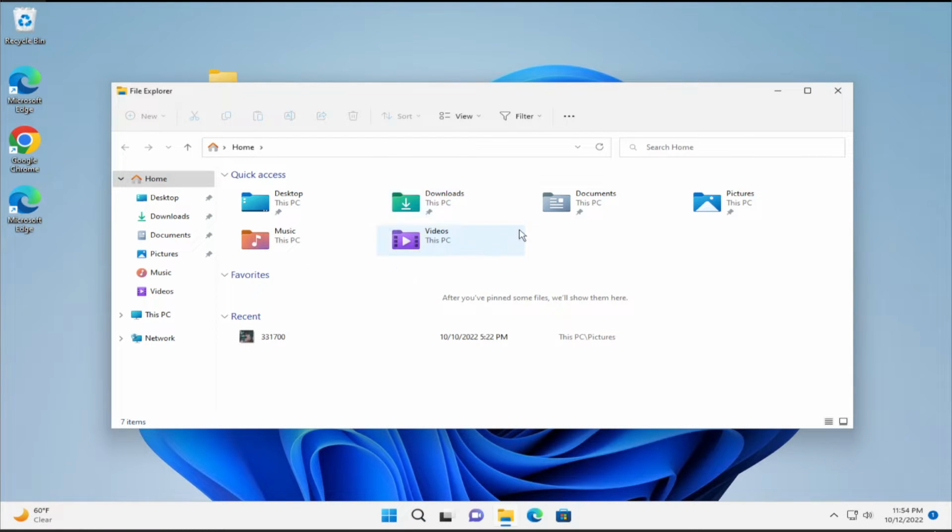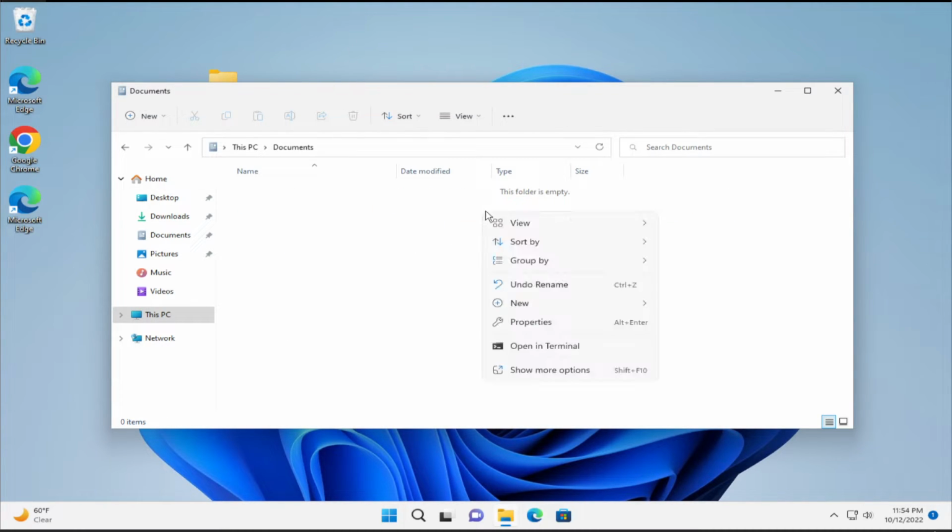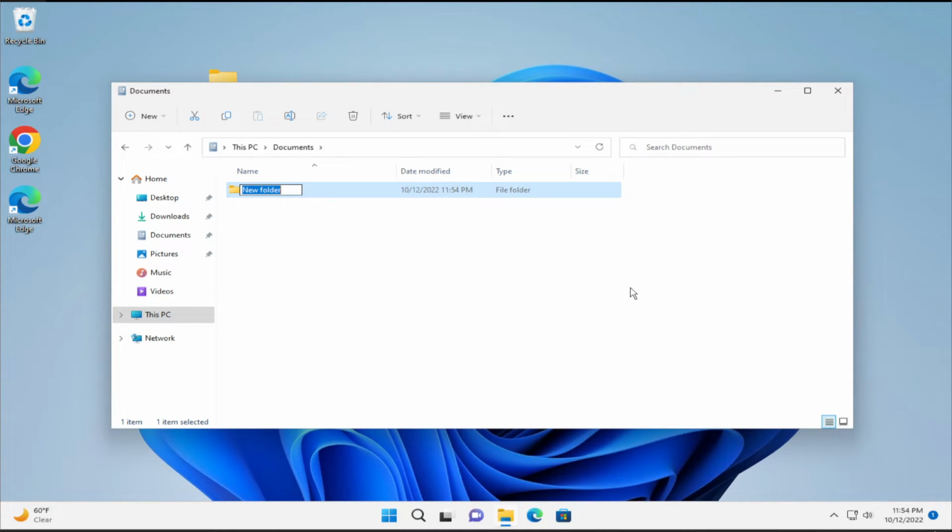Enter a library, for example, Documents, right click, New, and select Folder and type the name. For example, PDF. Click in the blank area or blank space, and this is all.